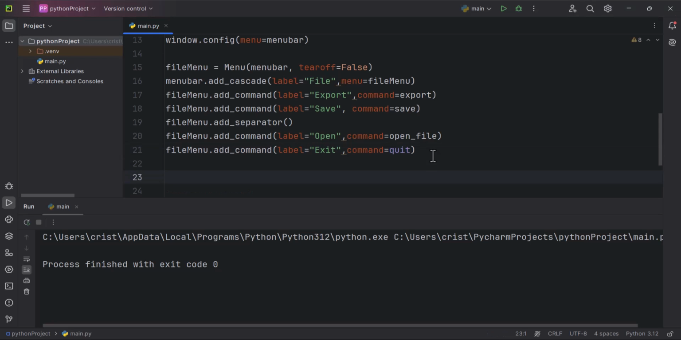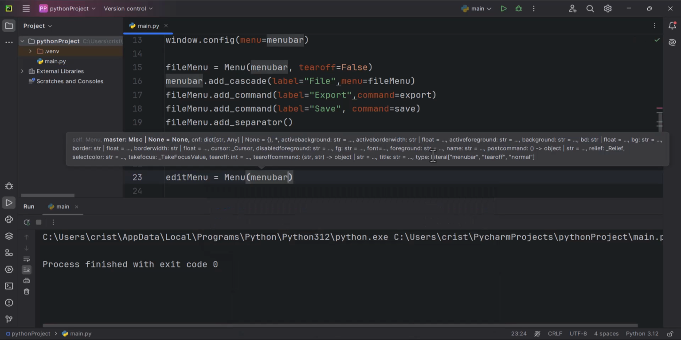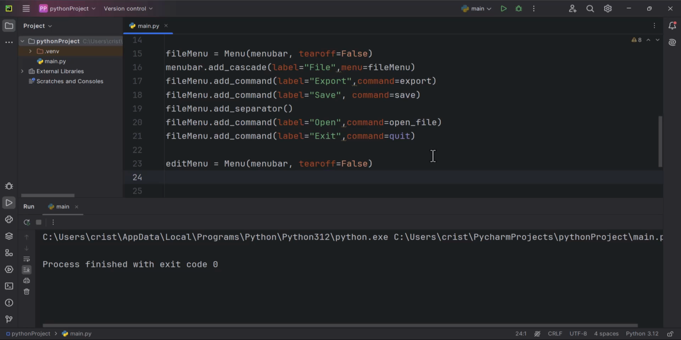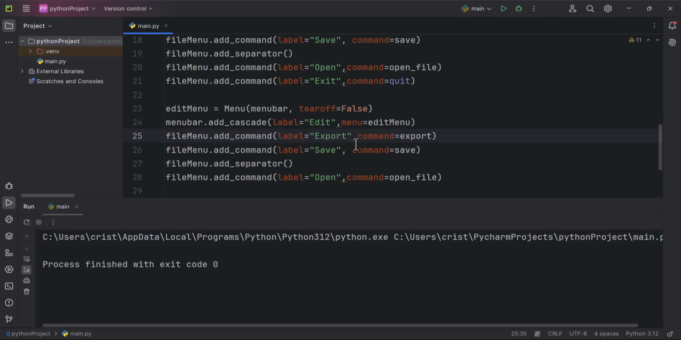Okay, let's create another menu. I'm gonna go here, I'll type edit menu equals Menu. It's gonna be added to our menu bar. I'm gonna type tearoff false, and I'll type menu bar dot add cascade label edit menu. I'm gonna pass edit menu, and I'm gonna copy those. I will paste them here, and I'm gonna change this to cut, copy, and paste.